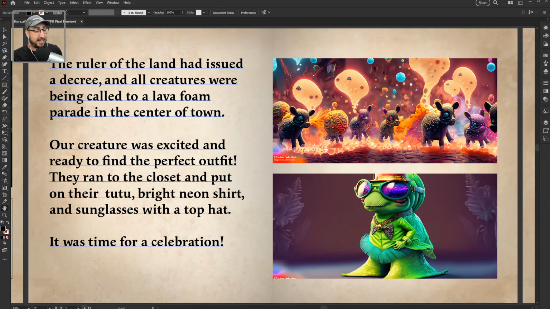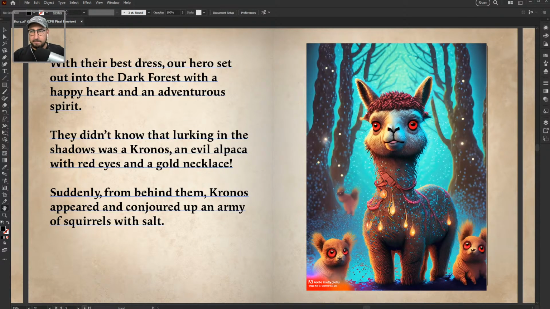Our creature was excited and ready to find the perfect outfit. They ran to the closet and put on their tutu, bright neon shirt, and sunglasses with a top hat. It's time for a celebration. With their best dressed, our heroes set into the dark forest with a happy heart and adventurous spirit, and they didn't know that lurking in the shadows was Kronos, an evil alpaca with red eyes and a gold necklace. Suddenly from behind them, Kronos appeared and conjured an army of squirrels with salt.